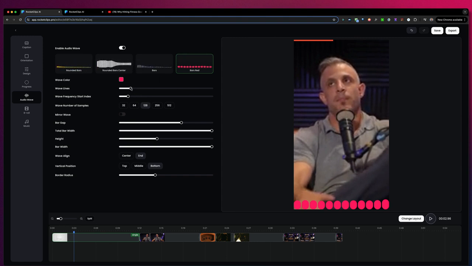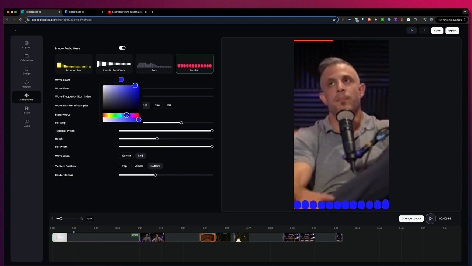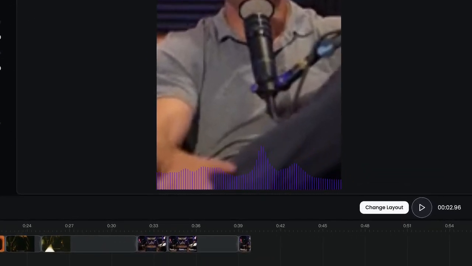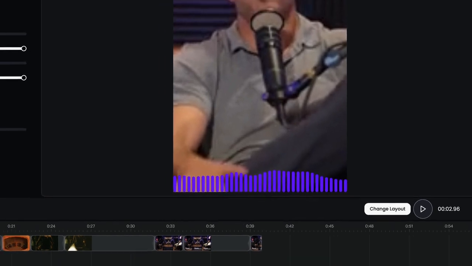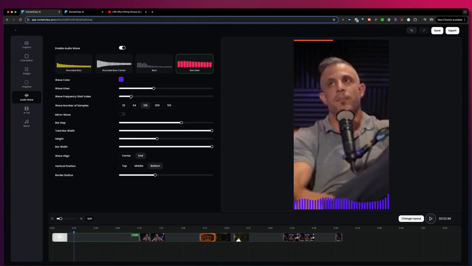So you could set the wave line color. So let's say you want to make this blue or purple. You can do that in here. Also the wave lines here. So you can say if you want to have more lines, look what happens here. Or you want to have them very big like this, you can change that as well. The wave frequency start index, so when does it start here? The wave frequency, you can change that. The wave numbers, you can change that in here.